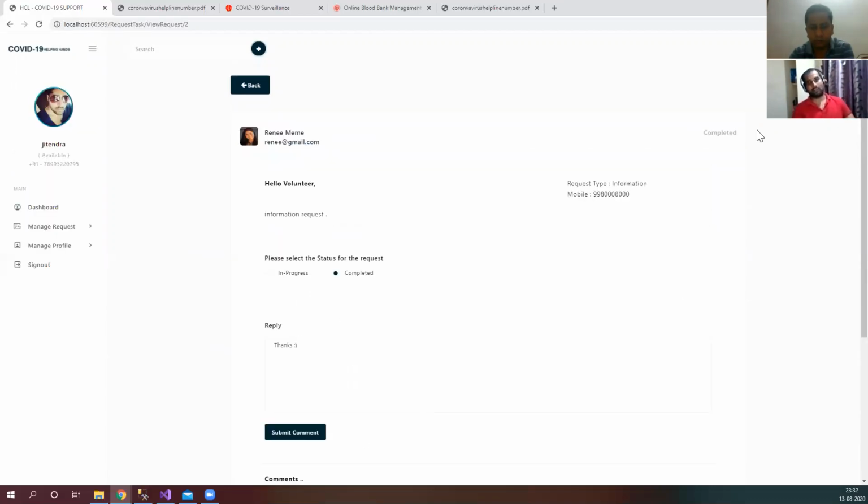Now our final status has been completed. The same thing will reflect in this profile. So this is the whole flow which we have implemented in this application. The first step is registration of the volunteer. The second step is to verify the volunteer, and the third section is to create an account as a registered requester, where people can raise their requests, and the volunteer can work on those requests.